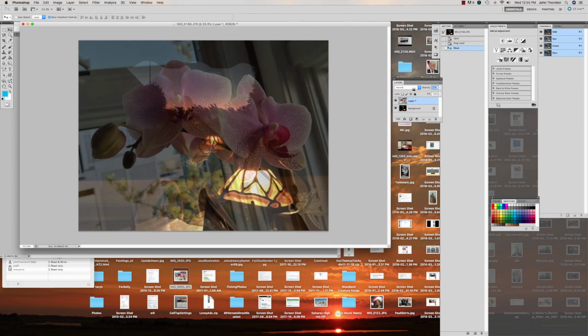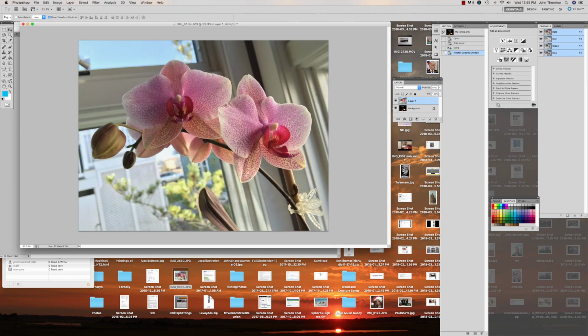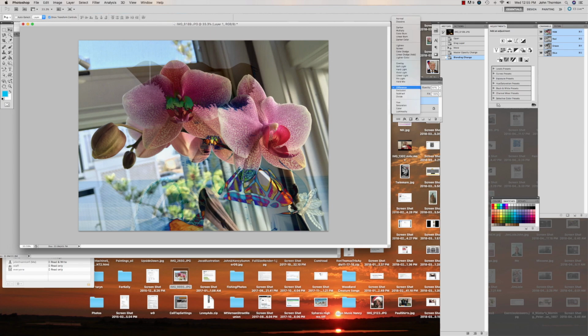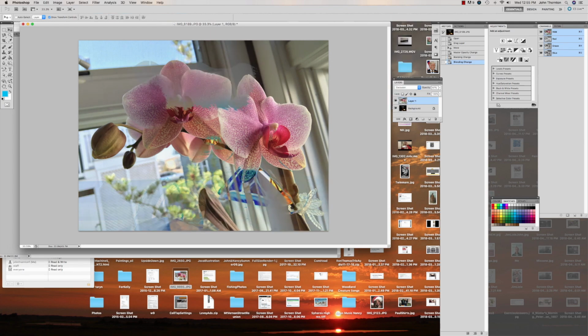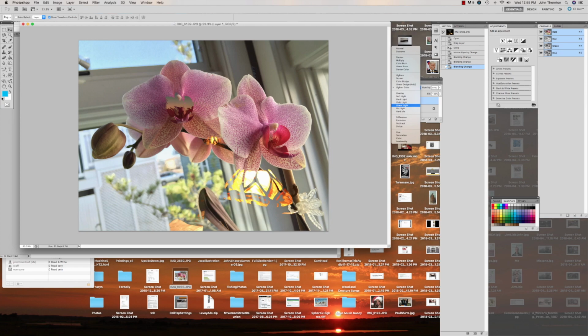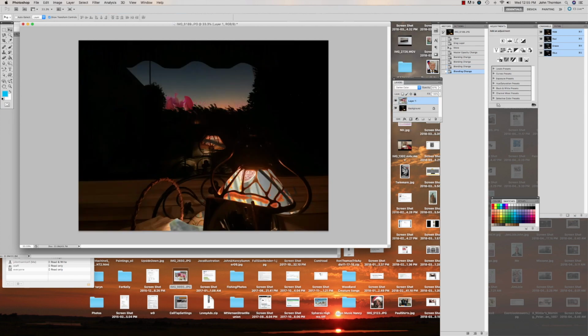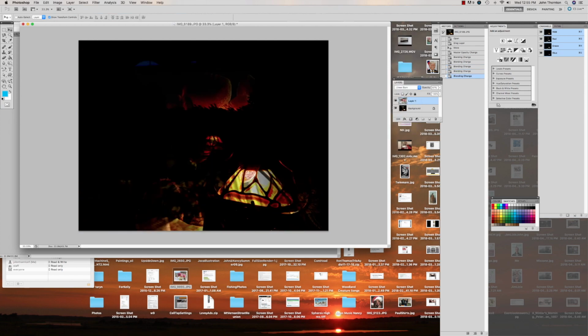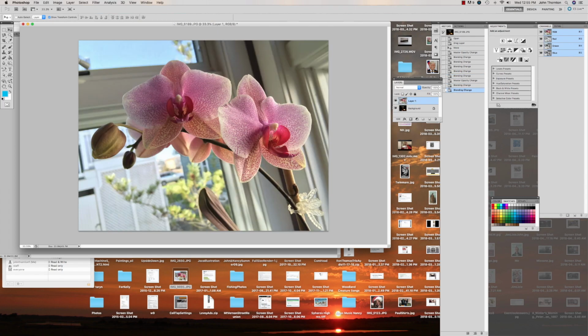We can try lowering the opacity. We can try different blending modes like exclusion or lighter color, whatever. They all do different things and get cool effects, darker color. Linear burn, go back to normal. But I can also do a mask so that, for instance, I just have the flower on top.